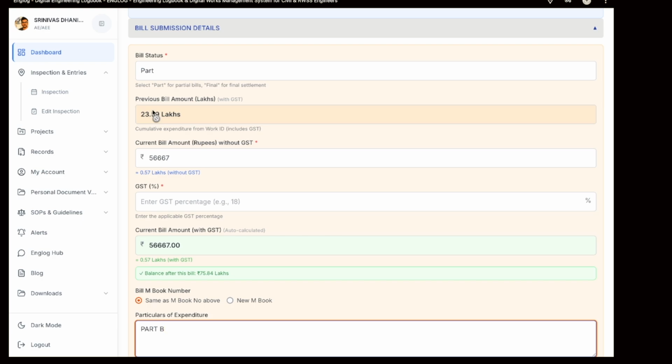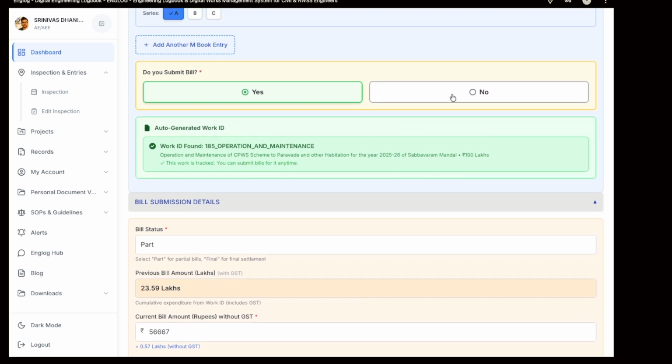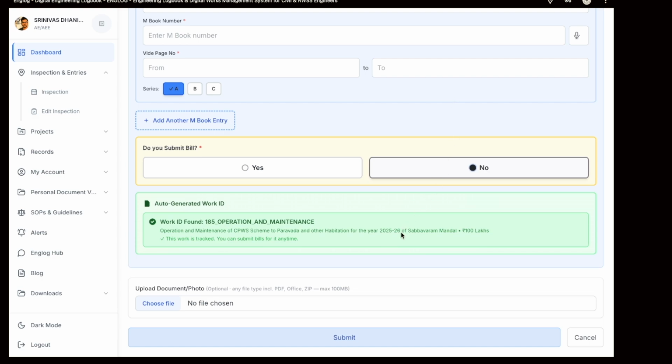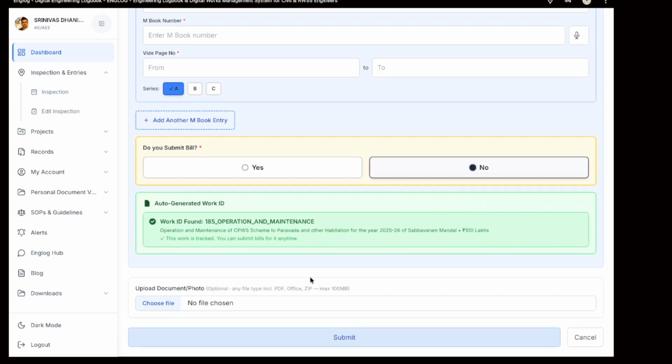If no bill is being submitted, simply select no. For example, I don't want to submit the bill, just simply say no and continue. But here you need to enter the required PDF files, office documents, or photographs, or any scanned records. You need to enter them in upload documents.